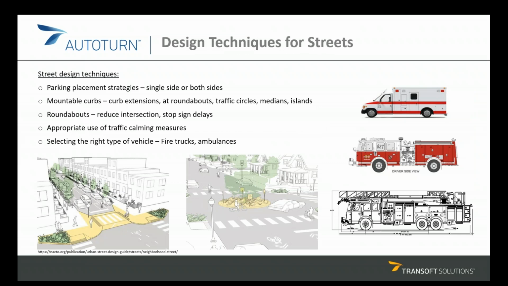So various different street design techniques are adopted in order to accommodate the uninterrupted movement of an emergency vehicle while slowing traffic speeds. These include parking placement strategies, like on single side or both sides, depending upon the clear width of the road available. Mountable curbs, like in curb extensions, roundabouts, traffic circles, medians, etc.